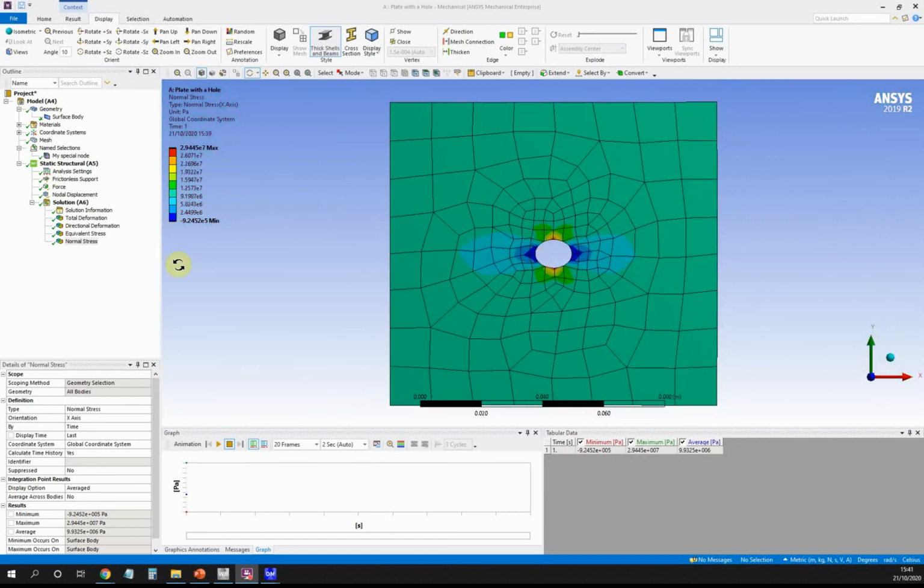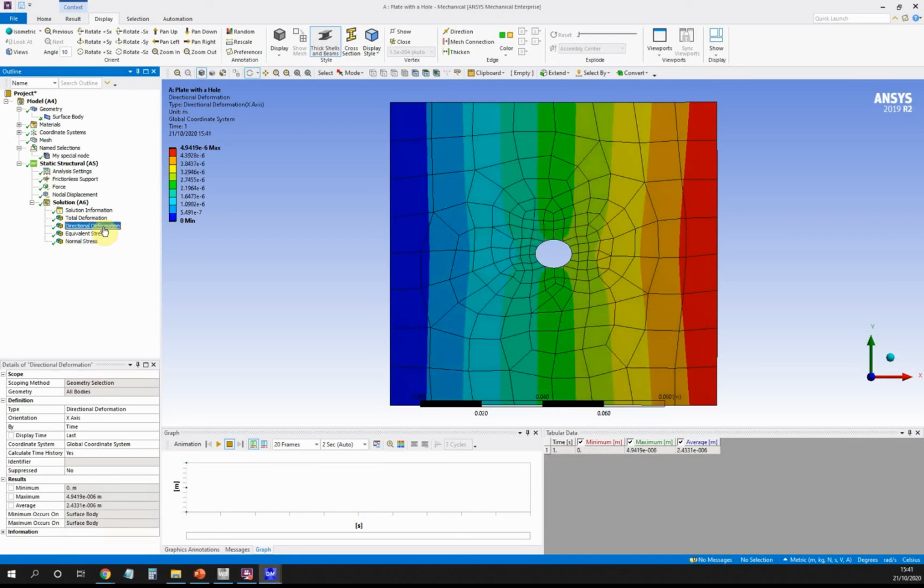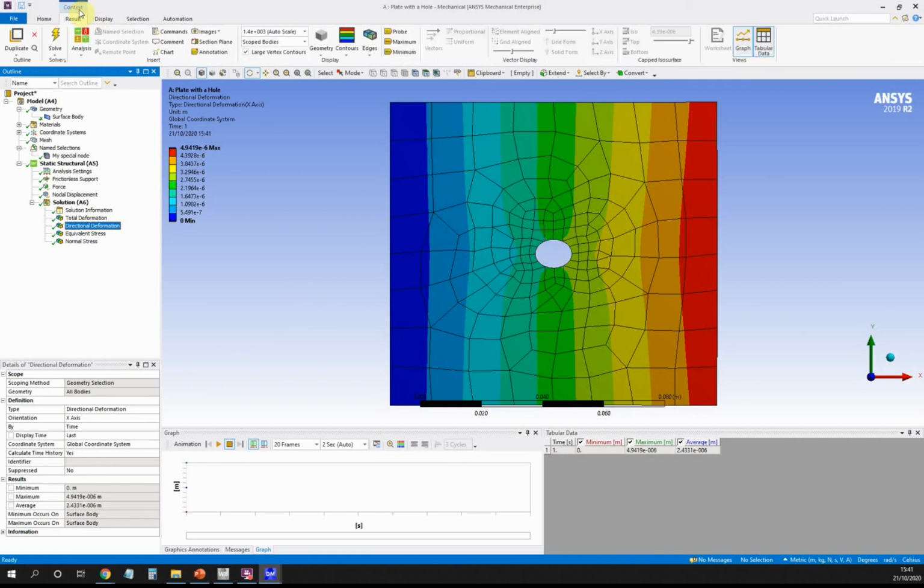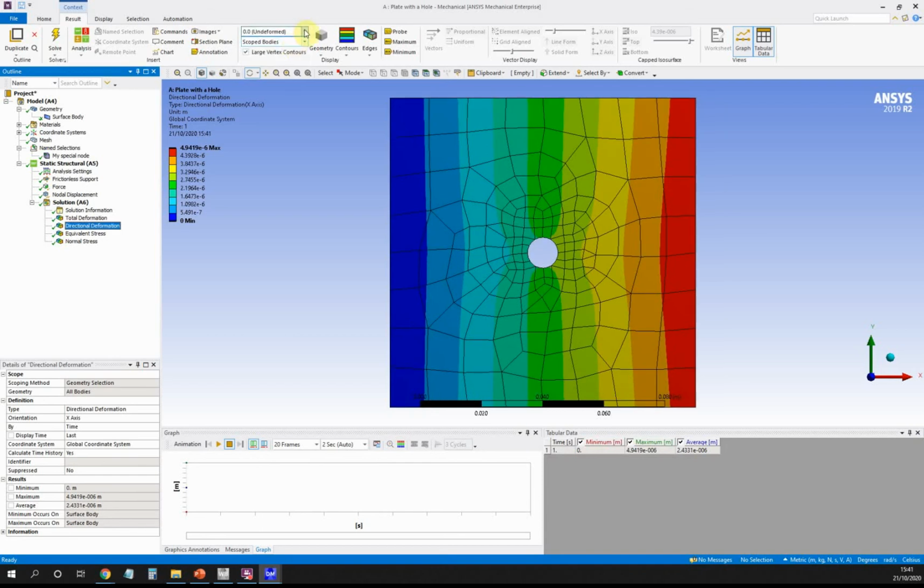What you may find, by the way, when you look at your directional deformation or your total deformation, is that it looks way different in shape to this. One important thing to check when you're doing that is to go to the results bar up here and take a look at this auto scale here. So at the moment, if I was to look at the undeformed plate, it's that shape. If I look at the true scale shape, it's that shape as well, because this is e to the minus 6 meters. It's very, very small.